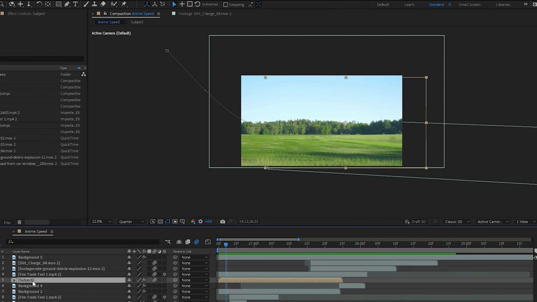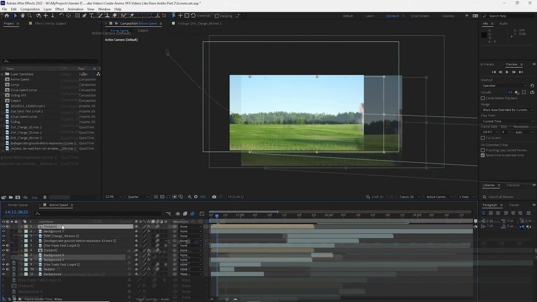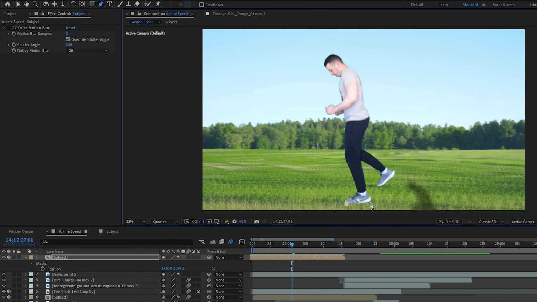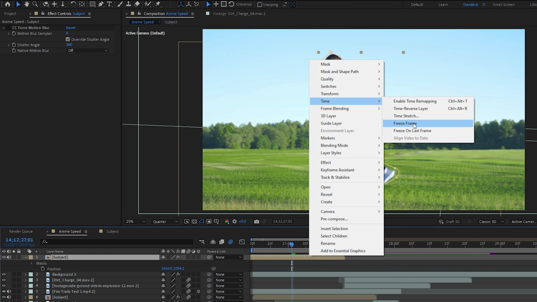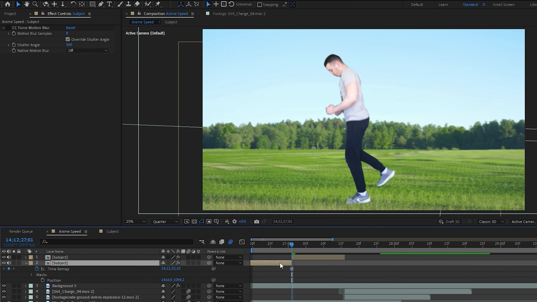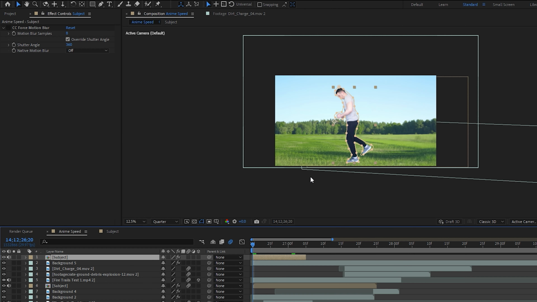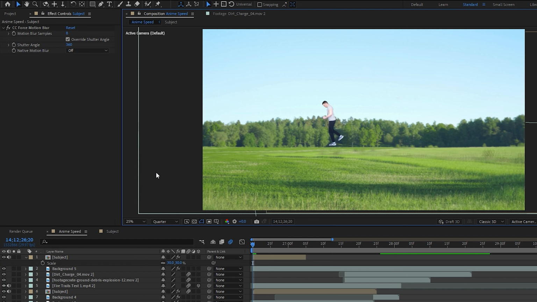Moving to the next scene, which is creating these things running behind me. Okay, it's super easy. I will use my subject layer, draw a rough mask as always, then freeze frame it. I will get rid of this part. Now scale it down.